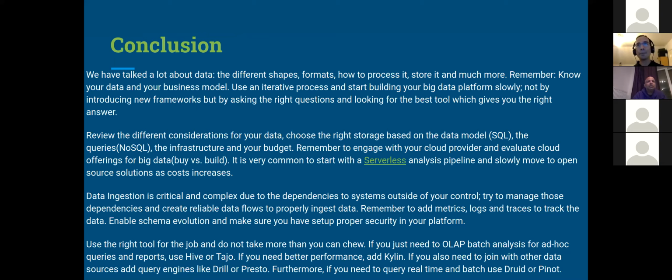If you are in the cloud, remember to engage with your cloud provider. AWS, Google Cloud have their own solutions and teams. Evaluate your cloud offerings, again, buy versus build. Again, it's very common to start with a serverless analytic pipeline in the cloud and then move slowly to open source solutions. That's something I've seen very often because serverless is awesome to start with, but they tend to be quite expensive. Like to run a Spark cluster using AWS Glue, for example, is very, very expensive.